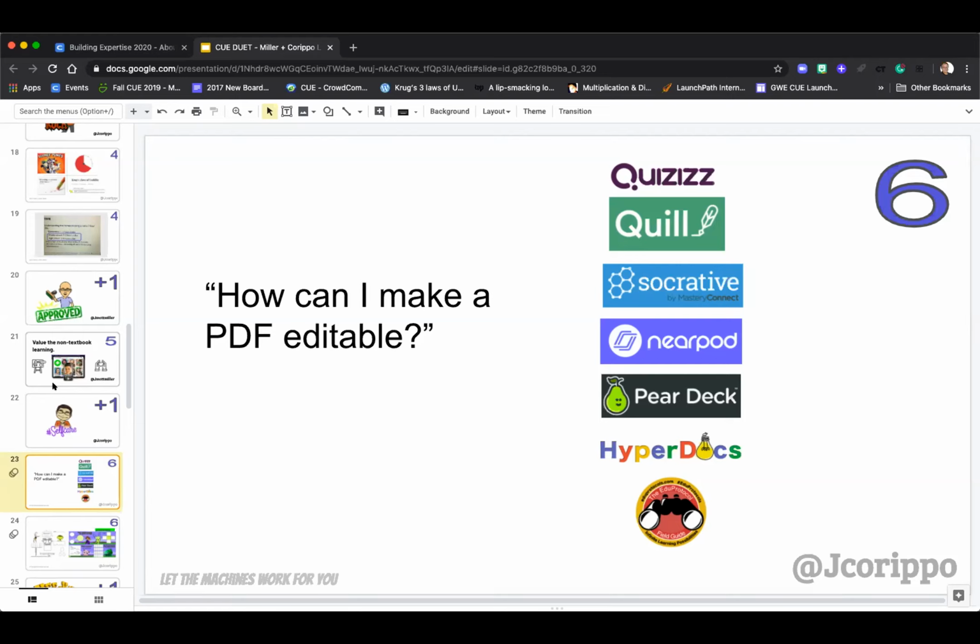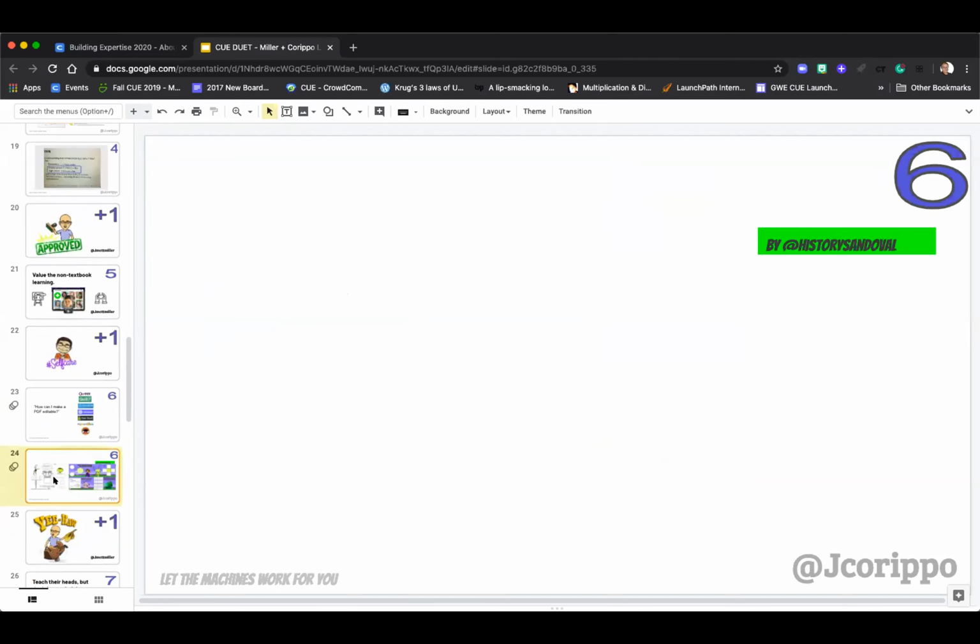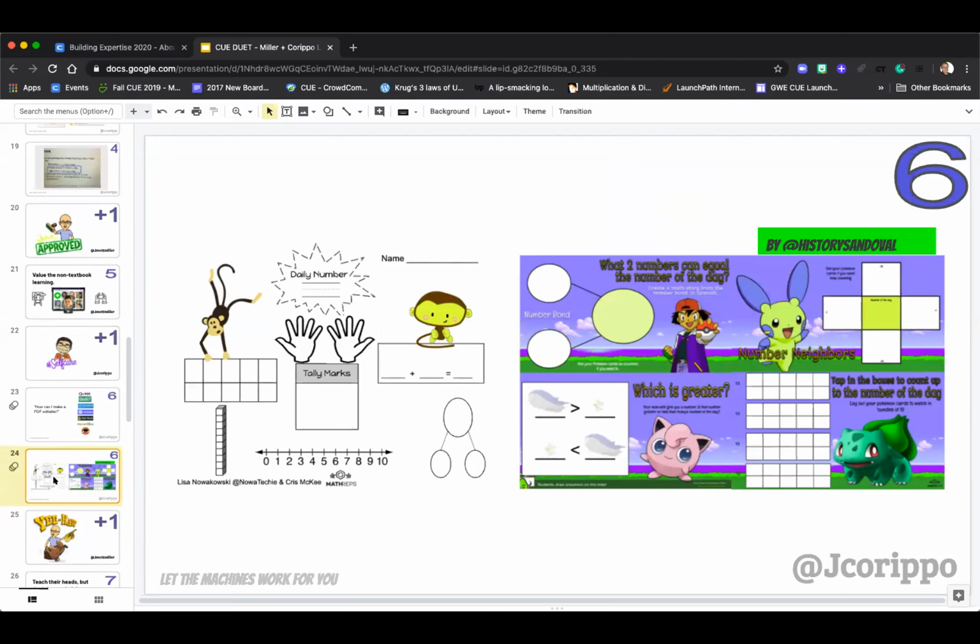If you look at the bottom left here, let the machines work for you, guys. Quizzes will grade it. Quill can grade it. Socrative can grade it. Nearpod, Pear Deck, HyperDocs, Edge Protocols. And here's my favorite little trick. Okay, so this is a thing called Math Reps.